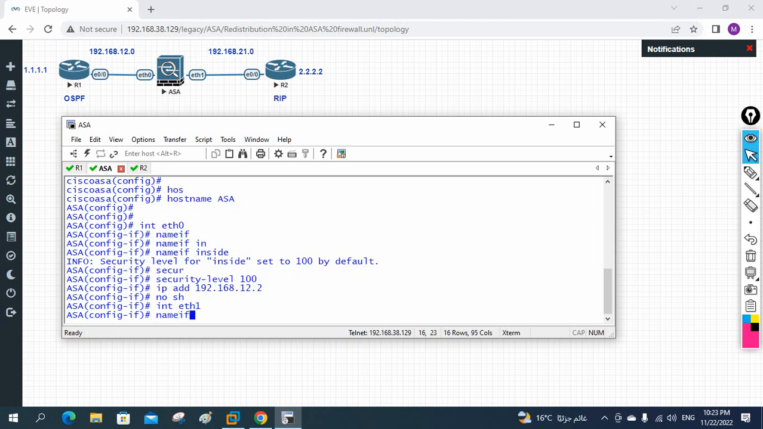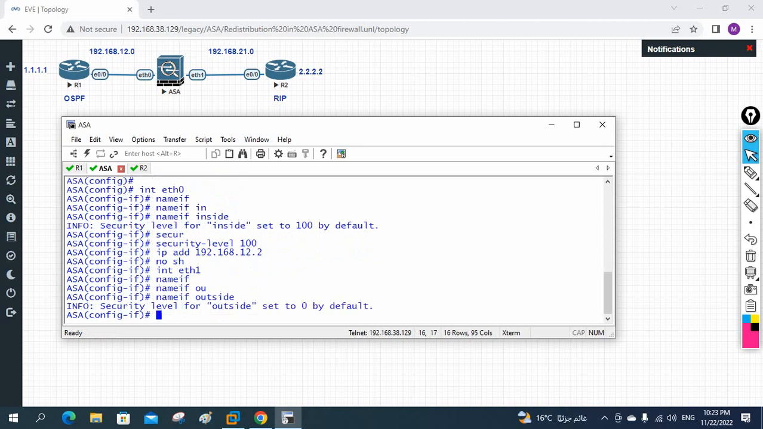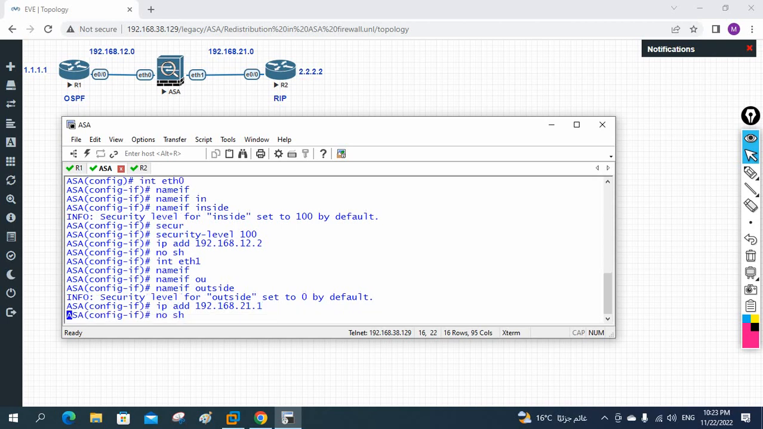Okay, so let me go to the other interface, ETH1, that is Ethernet 1, and here I will write name if outside. When I give that, they keep the default security level as 0. If you want, we can change it, but no need to change. We will keep it the same. Then we will assign the IP address 192.168.21.1. Press enter, write no shut.